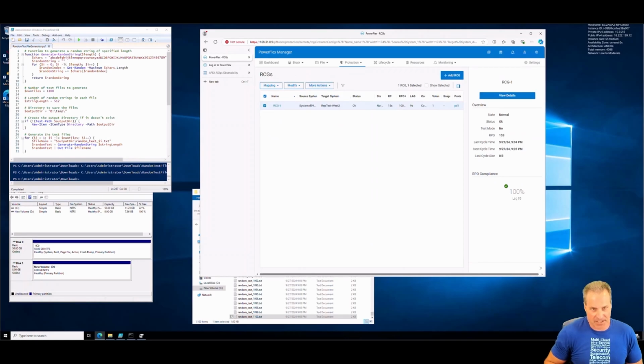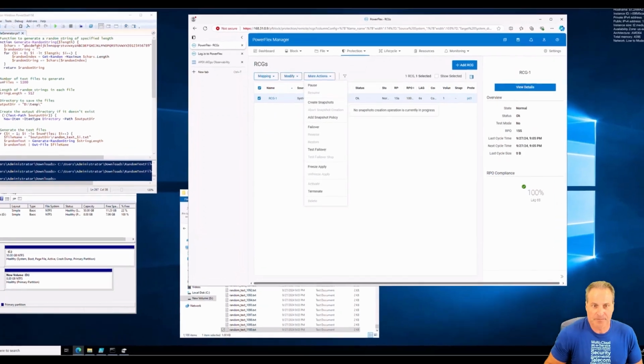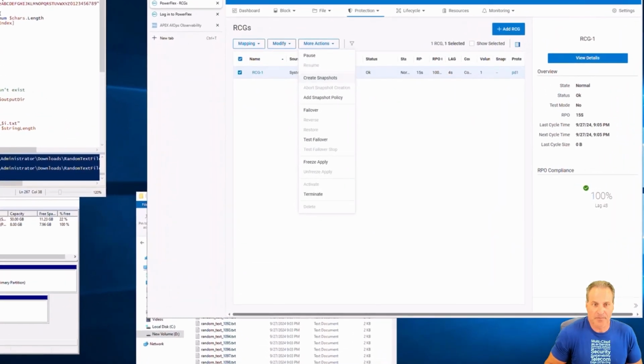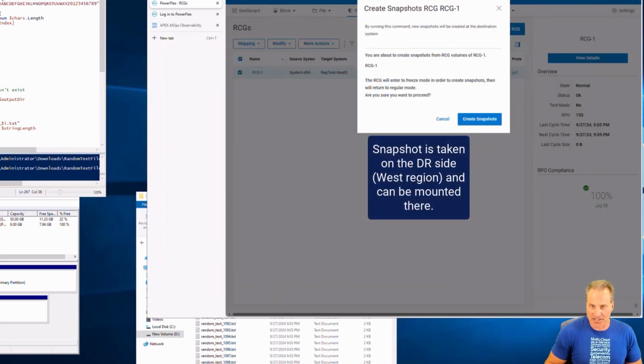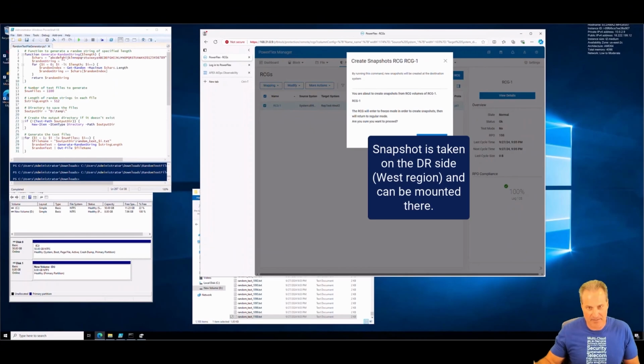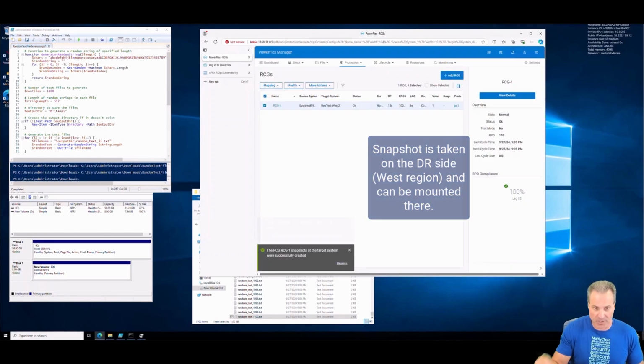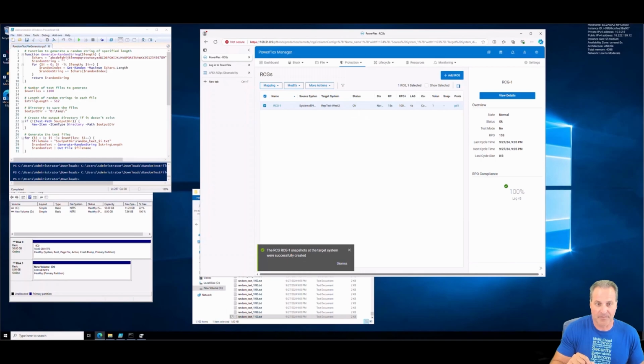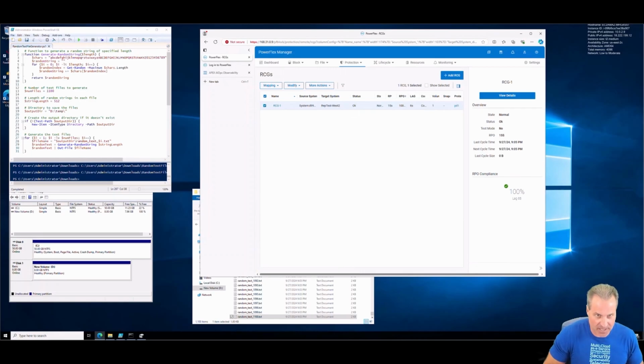So back to the replication consistency group. Got some choices there. Create the snapshot. Again, the snapshot is taken on the DR side, which is the west region in this case. And then I can go over there and I can mount it and I can do some work with that data there. It'll be read-write. So there we go, the snapshot's created.